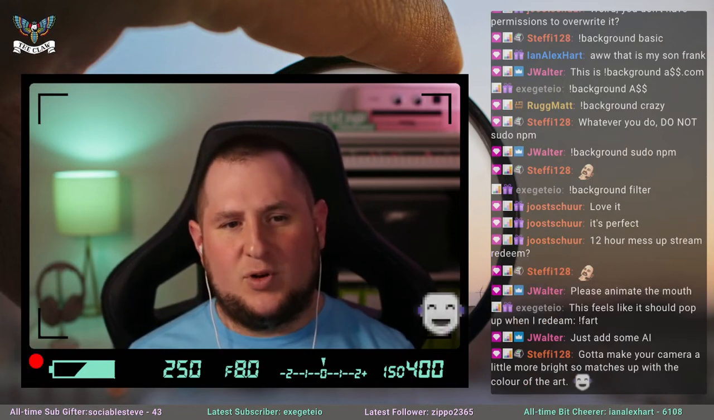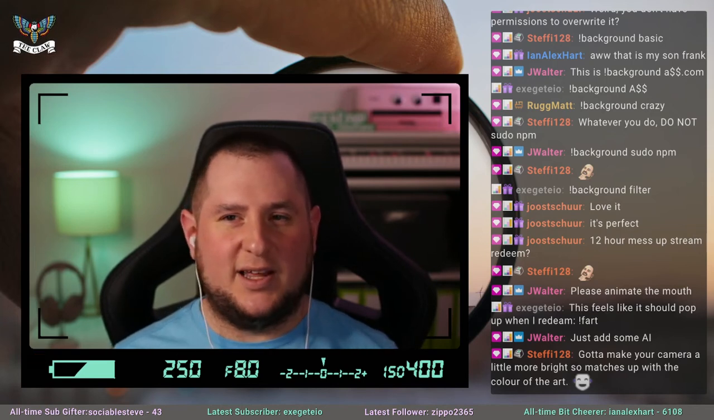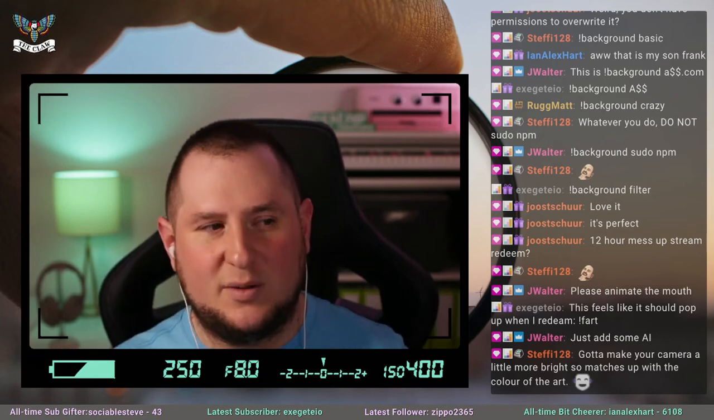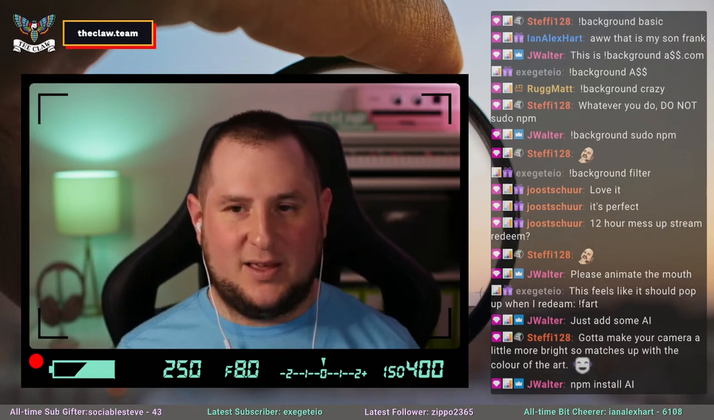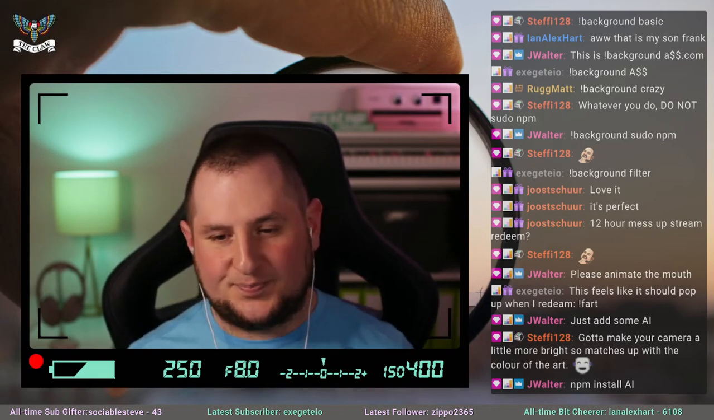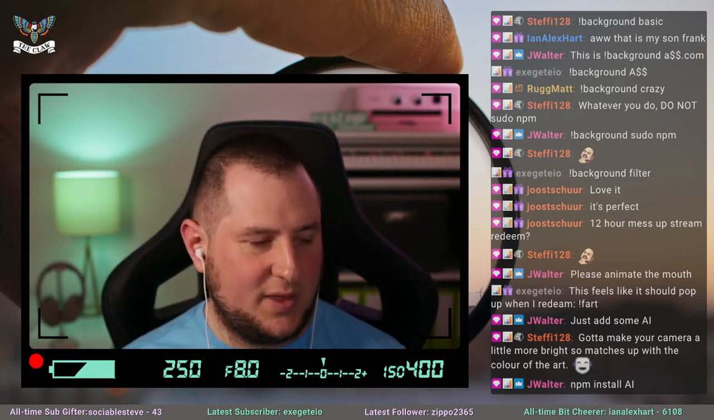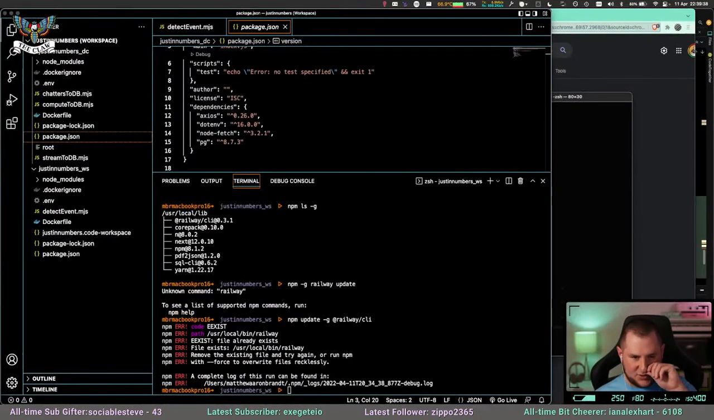Gotta make your camera a little more bright so it matches up with the color of the art. Yeah, it's pretty tricky to adjust the filter and stuff, and I have to get a bit closer so that the angles... But basically, I was wondering if the idea of having art filters would be funny or not. So yeah, happy to have your feedback, chat. Always very interesting to hear what you have to say about my streams. Try to keep them entertaining because the code is not very entertaining.